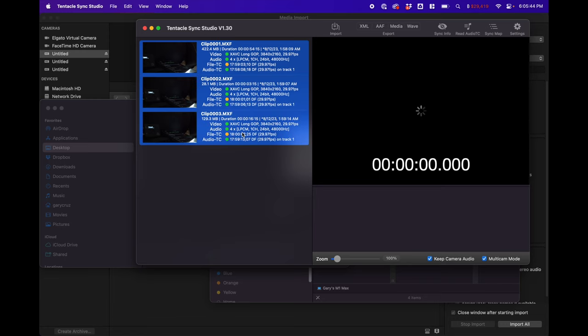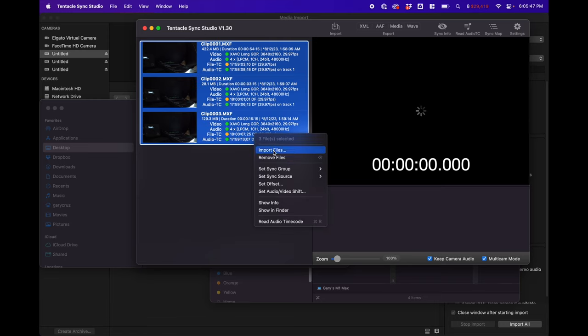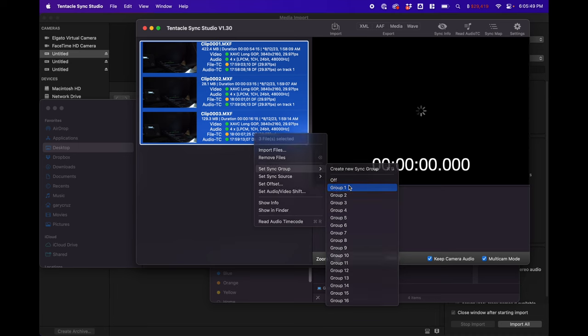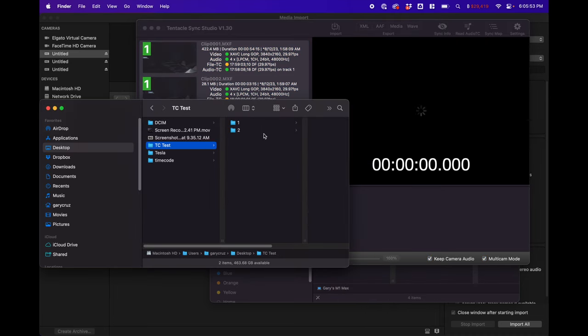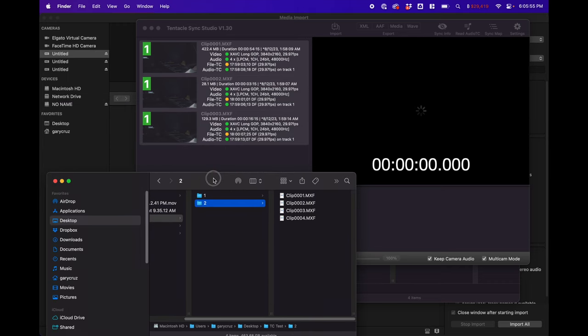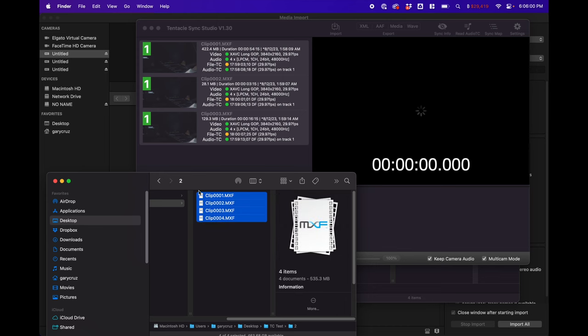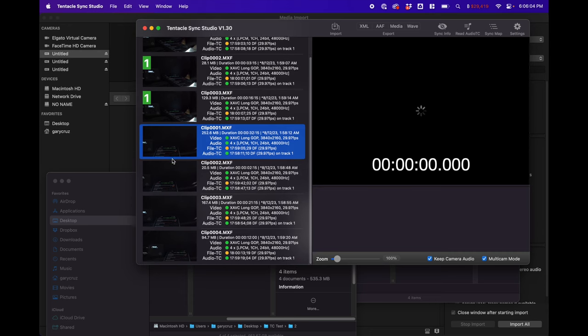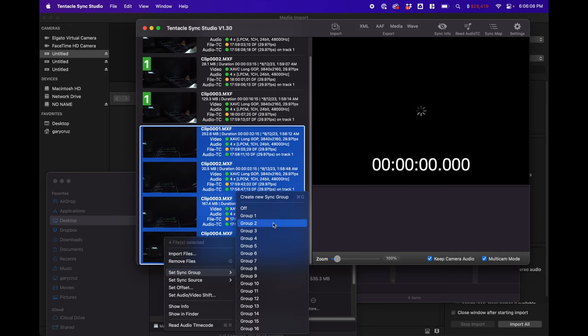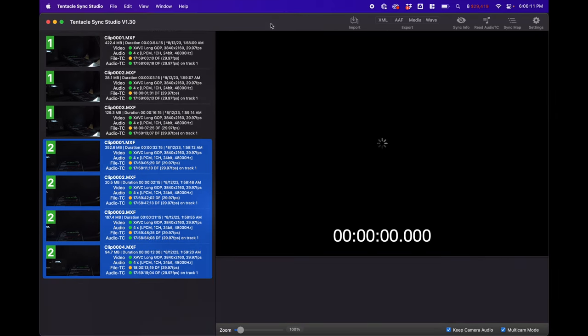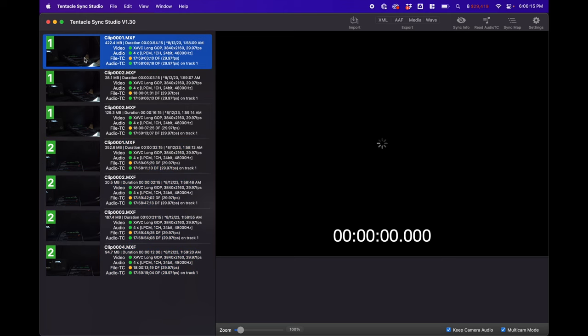Then I'll select all of them, right click, and set the sync group to one. You'll see one there, and that puts it in the metadata. It lets Tentacle Sync know which camera it's coming from, so it doesn't mix them all together. And also when it exports to Final Cut Pro, it will keep that data, that these are two different devices.